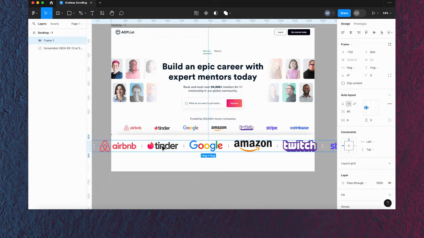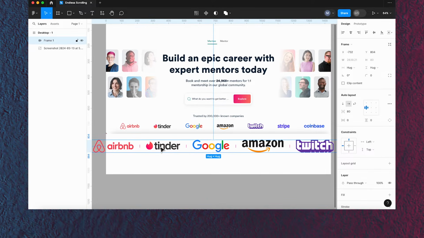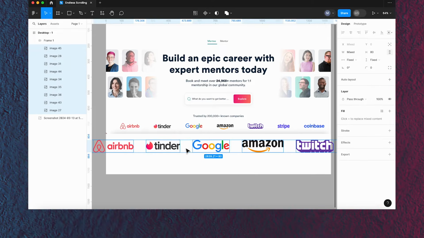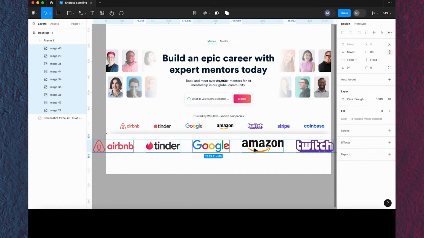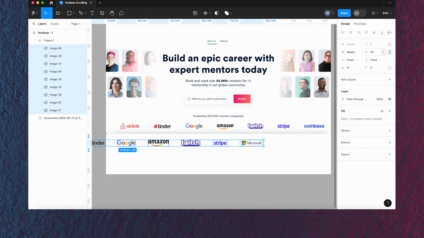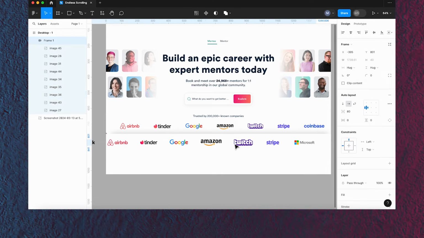Oh, it's too large. Let's make it smaller. I double-click on one of the logos and press Command or Control A to select all the logos. I reduce the height to 40. Now the size is much better. See?